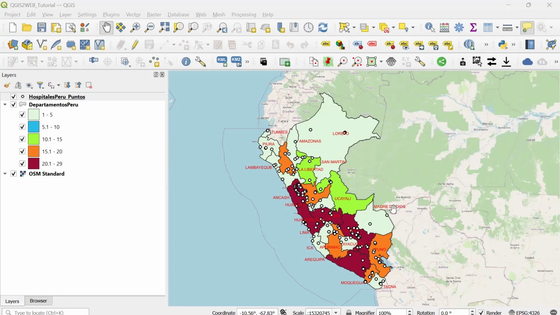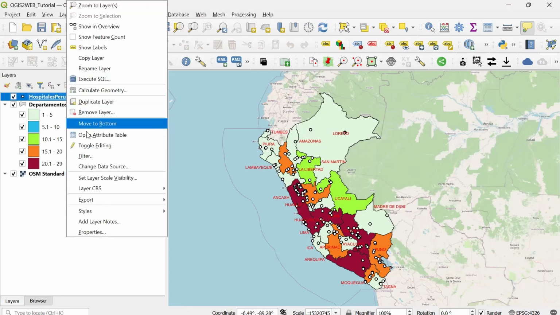However, I have changed the symbology a little bit in my polygon layer, departments or provinces of Peru. In order to use the filter tool, it is important to understand the data of our layers. So I'm going to open the attribute table of both of these layers to review the fields and see what field we're going to use to create our filter in our web map using QGIS2Web.